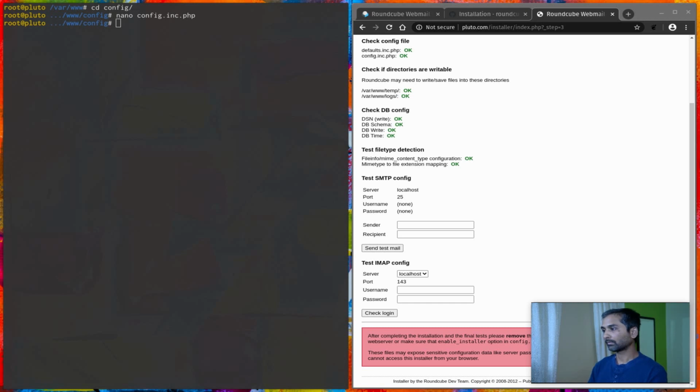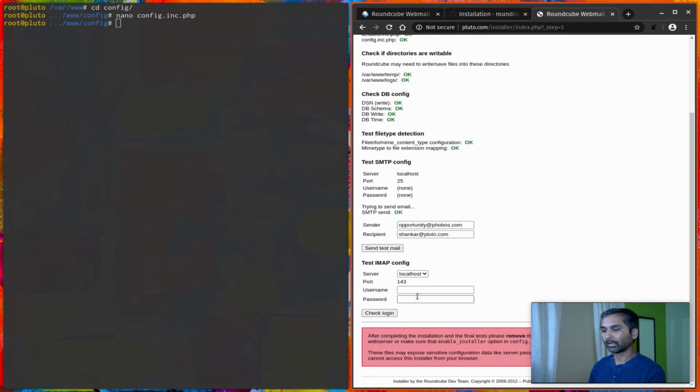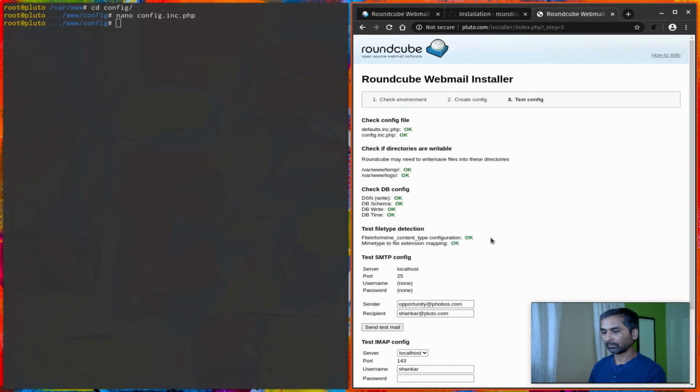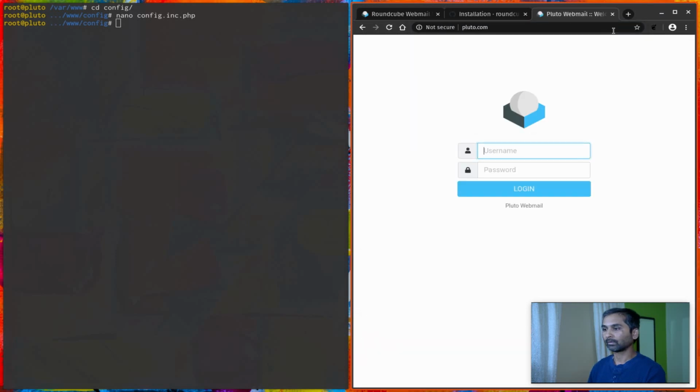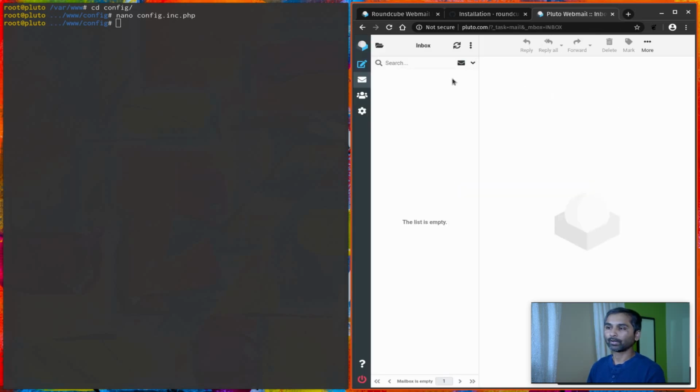Now we can test this by sending email. So the sender is opportunity@fabos.com and the user is shankar@pluto.com. Let's see if it works. Okay, and we can also test the IMAP config by entering user ID and password for IMAP login, and this is okay too. So our installation is complete. That means our email configuration is complete and we have a fully functional email server. And there we have an email server.